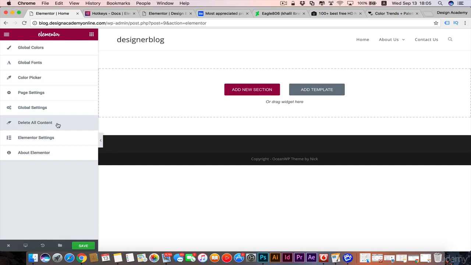Then we have delete all content. If you have your elements in that page and you want to make it empty, then you're going to use that button and it will clear all your page, especially if you're experimenting with some elements or you're trying new design techniques and eventually you don't like what you did or you want to start from scratch. You can delete your all contents from here. And we have Elementor settings. This will take us to our settings in the dashboard where you can customize your default Elementor settings in there. Then we have about Elementor. You can always go to our widgets from here.